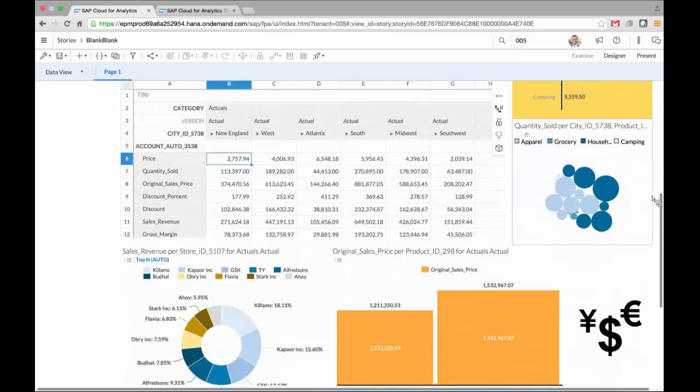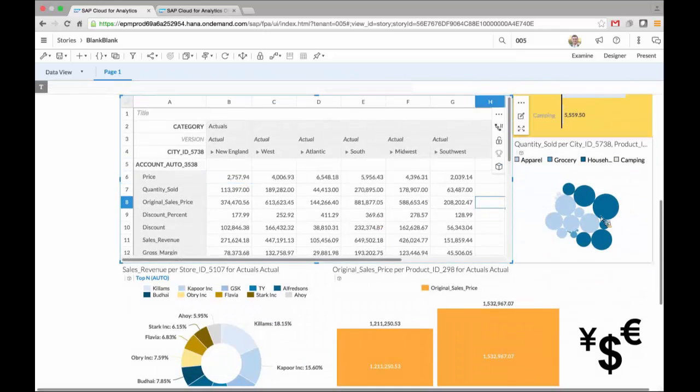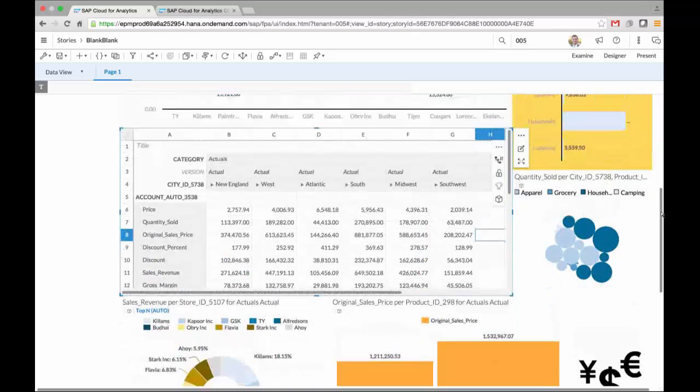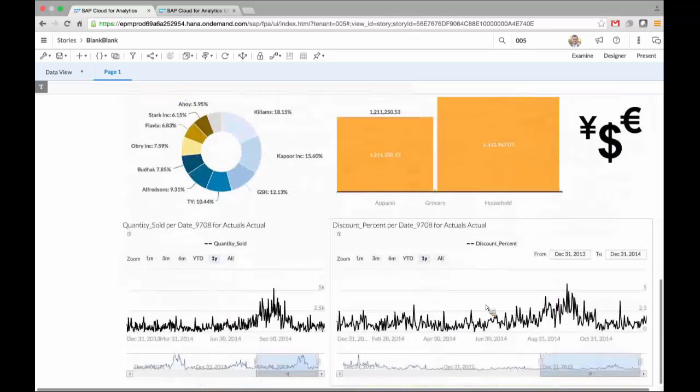Oh, I can even drill down. I can see all the data for all these different regions. That's kind of cool. Got gross margin. Okay, so as I'm showing this to you, and I can see over time how much was sold, as I'm showing this to you, now we're going to have some fun.